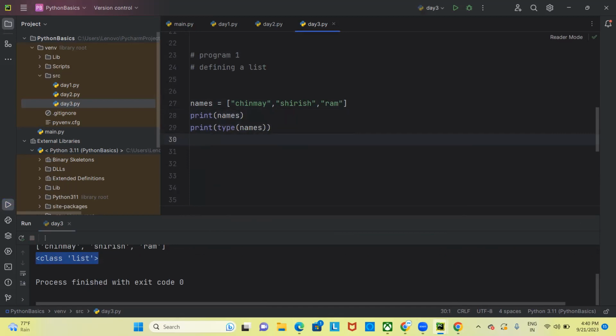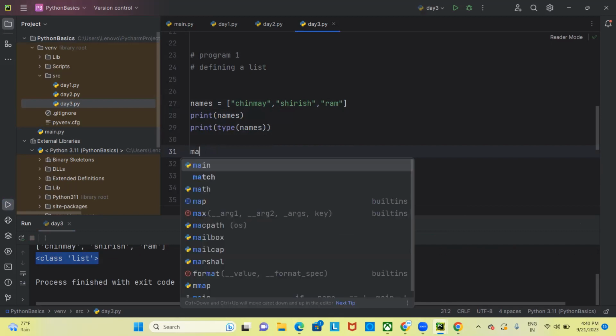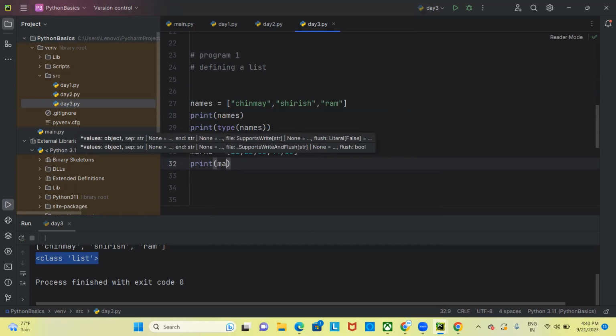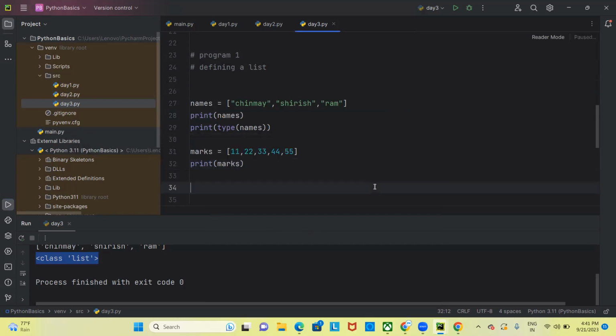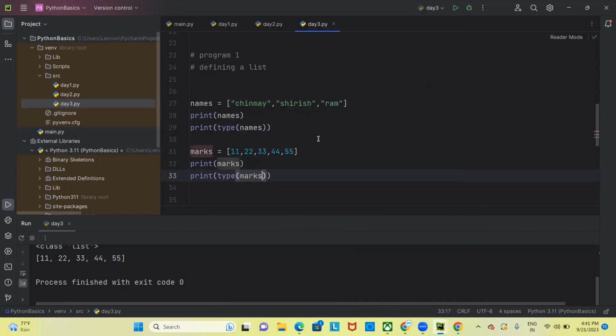I can have a list of numbers also. Let's say I have a list of marks, and here it can be 11, 22, 33, 44, 55. If I print it, if I say print marks, I will be getting a list of type integer. If I run this, I will get the complete list. If I print the type of marks, it belongs to the class list.